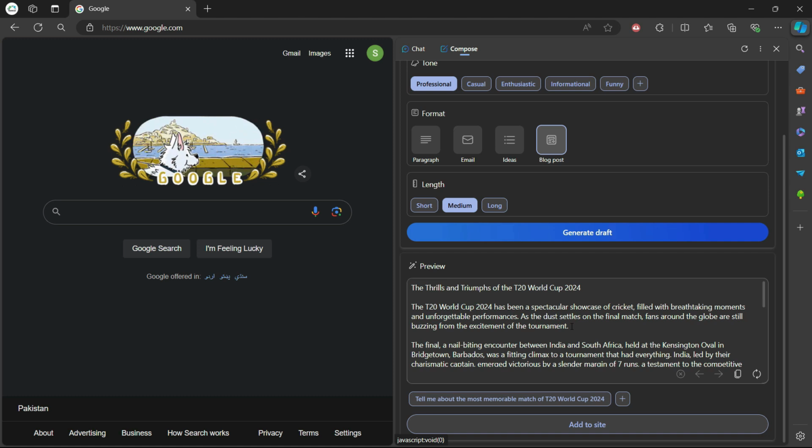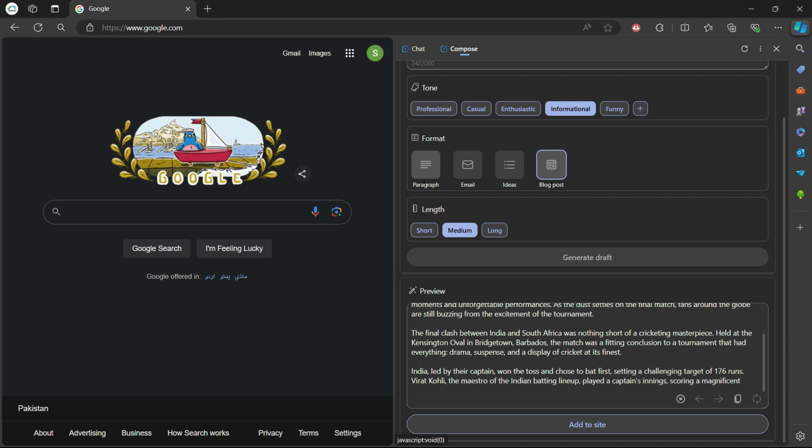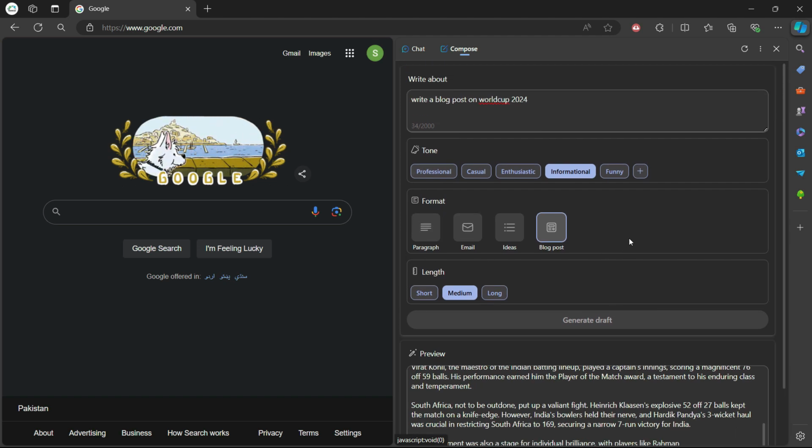So you can see how the results are shown. Now, if we see this, and if you feel that it's too professional, it should be converted to informational or a casual tone, I can just convert it and generate the draft. So whatever is suitable for you, you can just try the tones, try the formats accordingly, and it will generate the accurate results for you.